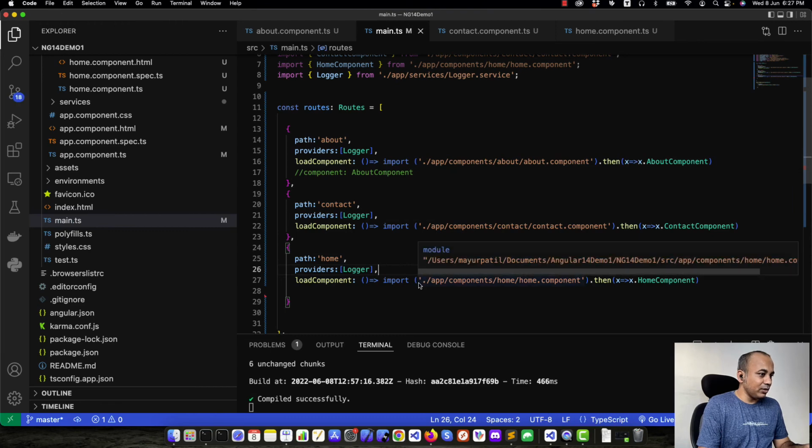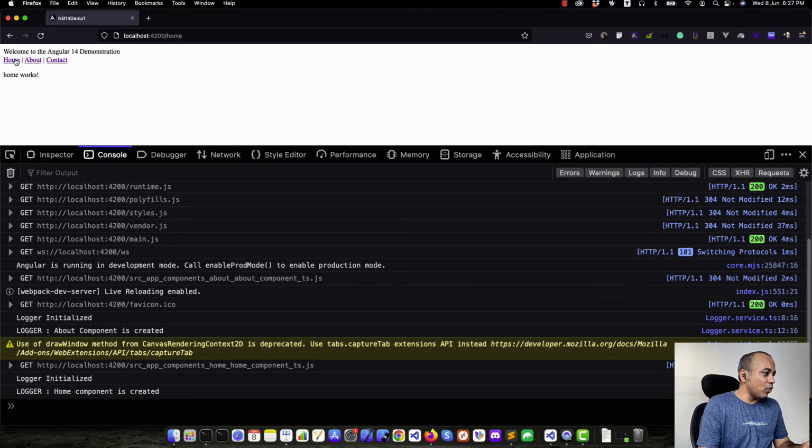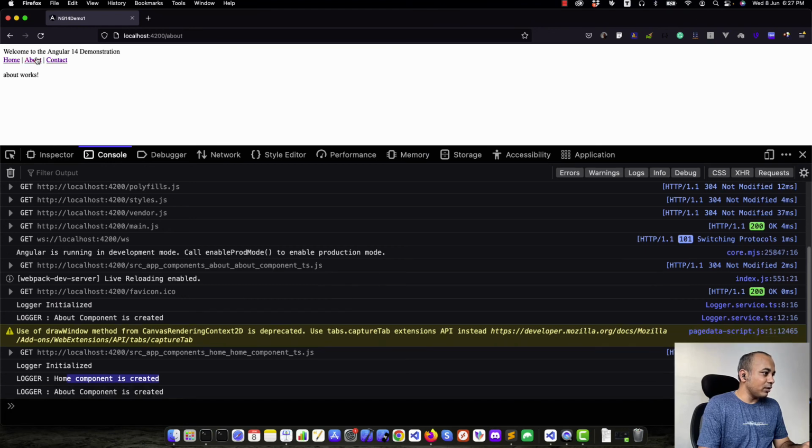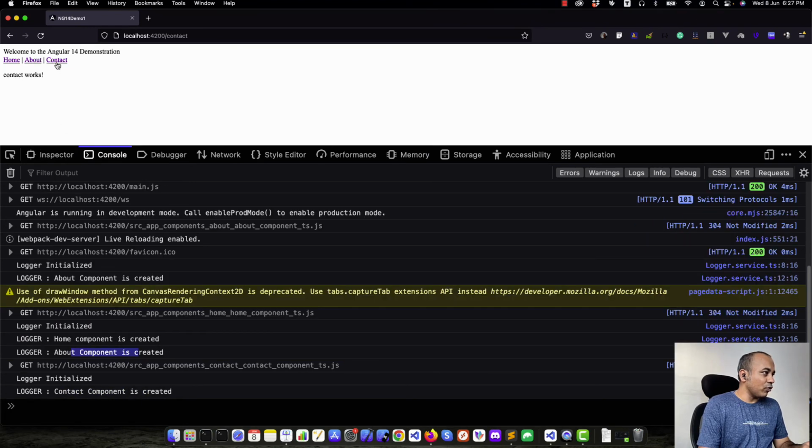And when I save it and go back, this time if I click home, I can see home component is created, about component is created, and for contact, the same output. But you realize that three different instances have been created. That means the provider has been created in a singleton mode only for that specific route, not on a global scale. So here, the instance of logger has been created for each individual route. That's why there are three logs of logger initialized, one for home, one for about, and one for contact.